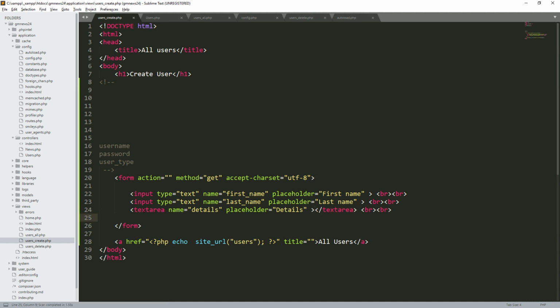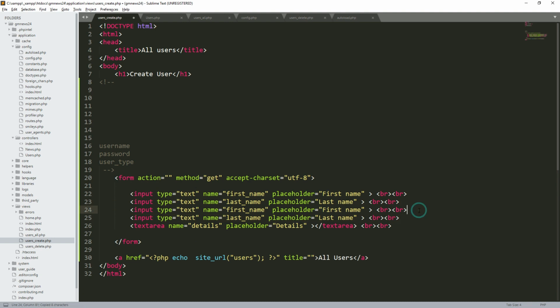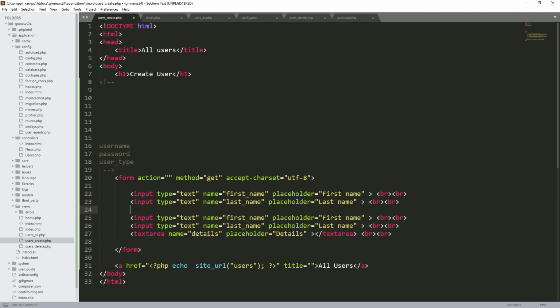Then I can put my what? My button of submit. Yeah, maybe username and password. I can just come and duplicate these ones, the way they are, and then I put here the username, and then password. Okay, so there we go.